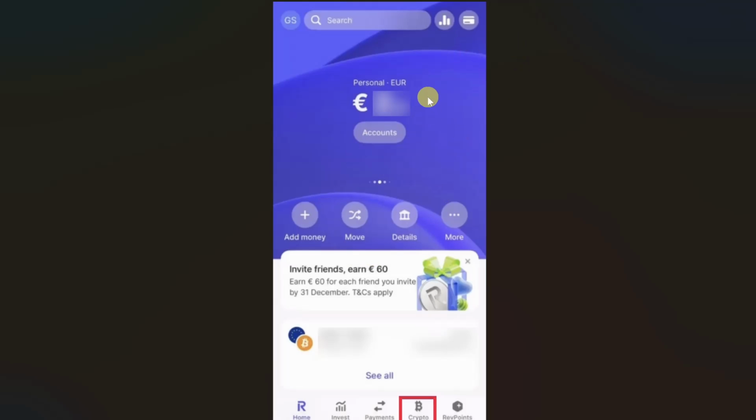In this video, I will show you how to transfer USDT from Revolut to Bitget. So first thing you need to do is open up your Revolut app and then click on this crypto option from the bottom of your screen.